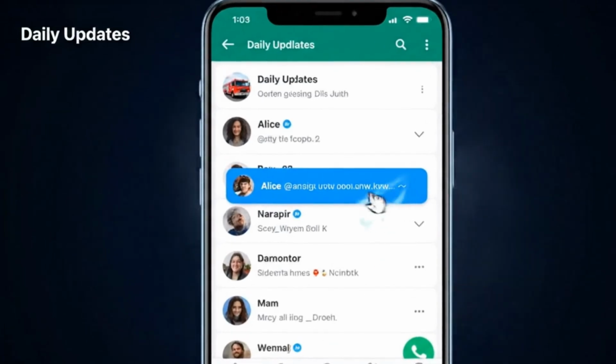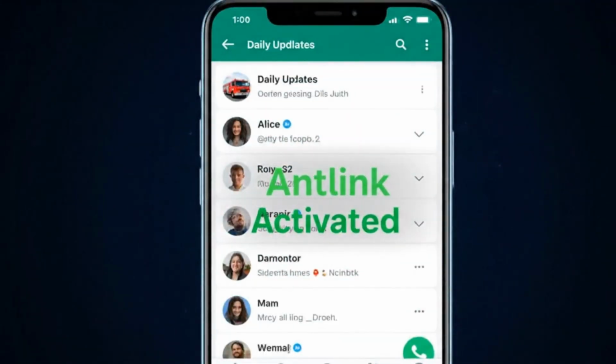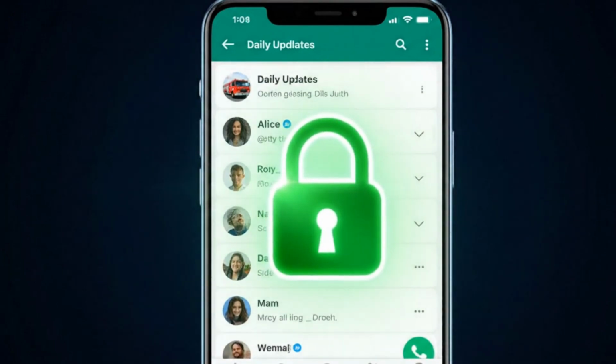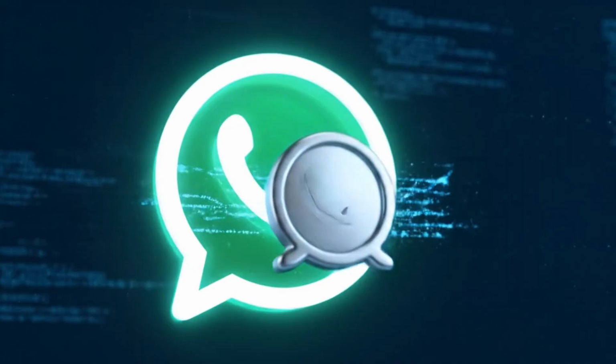Today, we are tackling one of the biggest headaches for any group administrator: spam links. But before we build our fortress, there's one crucial step.